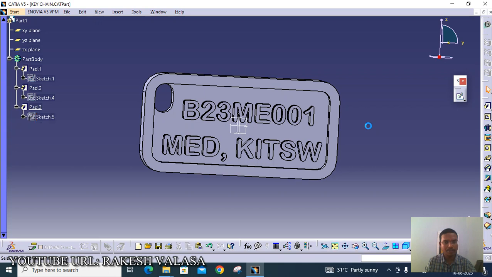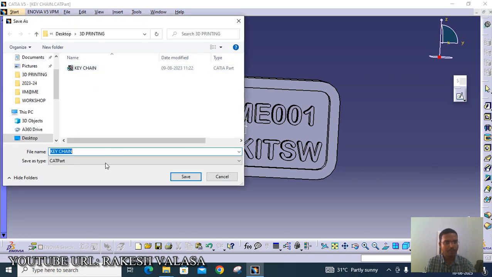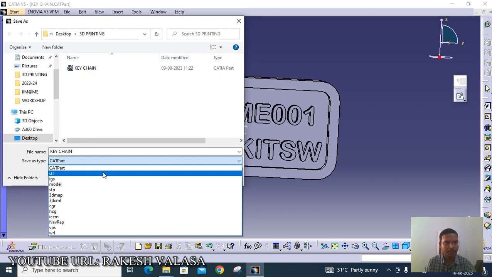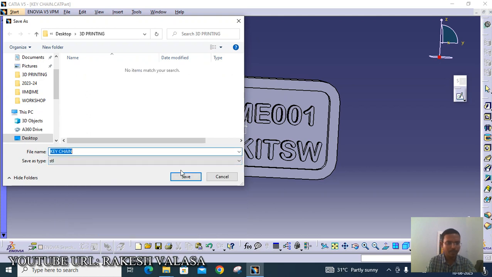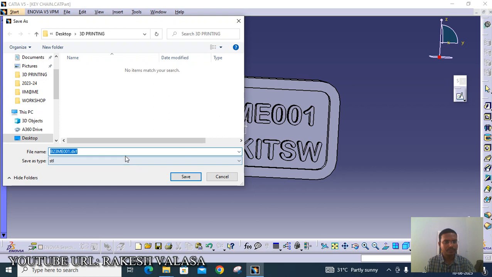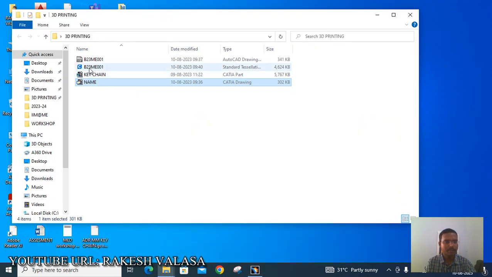Now here the one important step is you need to save this file in the format of STL. STL stands for stereolithography. Go to the file, save as. In the same folder the file type is STL. Here file name is your roll number, B23ME001. The extension format is STL. Then click save. You can check in the folder, that is B23ME001. This is the STL file.